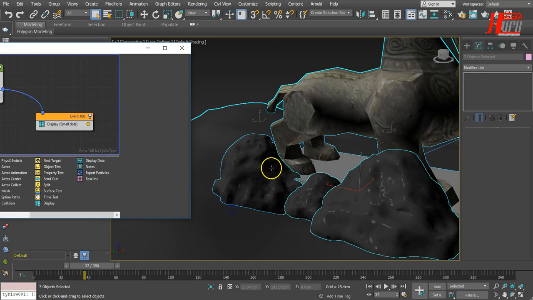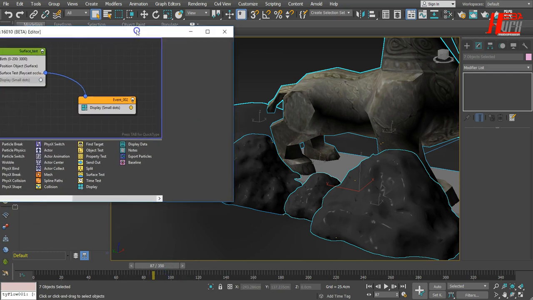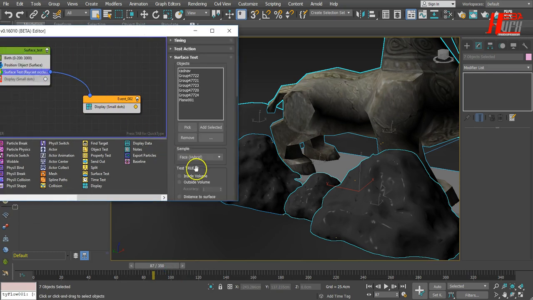I think that's much clearer. Okay. Now I can test my options.